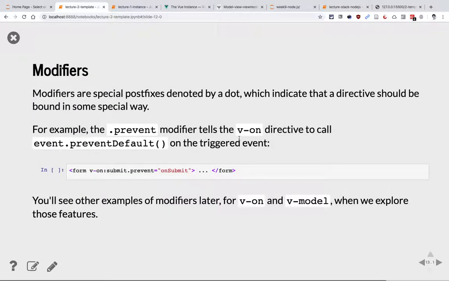And you can also have so-called modifiers, which say it has to be bound in a special way. In this example, which is a form, it says v-on:submit, and then .prevent. What it does is specify what happens when the form is submitted. That's what this part up to submit does. It says when the form is submitted, I want to run this onSubmit function. But it has .prevent, which prevents the default behavior of form submission.